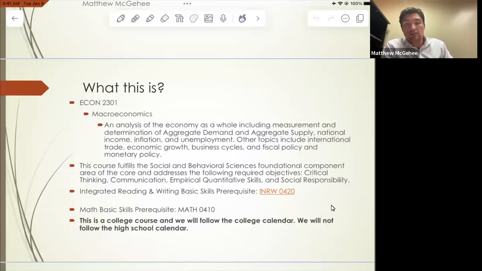Okay. This course does fulfill the social and behavioral sciences foundation component. You just need to be able to read and write. So that's why we have the integrated reading and writing basic skills prerequisite. We are going to be doing a little bit of math. Okay, so you are required to have the prerequisite for math. If you have any questions about the math, we have a fantastic tutoring center that will help you out throughout the semester. So if you're struggling with the math, let me know, and we'll definitely find somebody, if not me, to help you out with that.